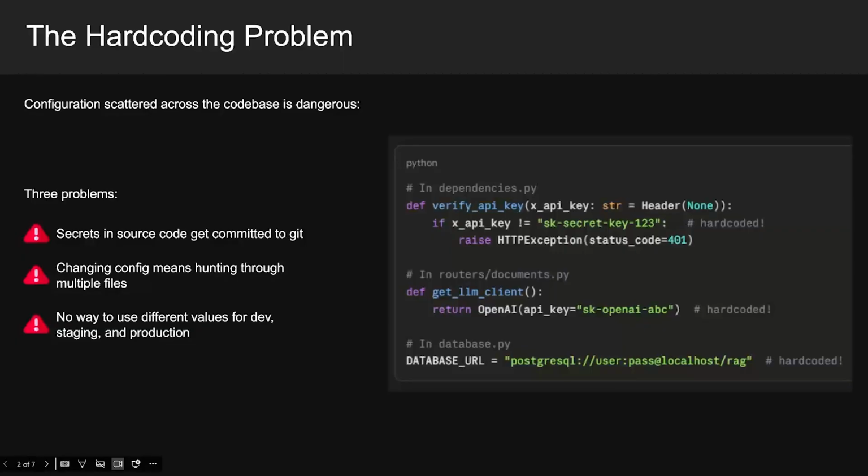On the left, you can see three consequences. Secrets get committed to Git. Changing any configuration means tracking it down across multiple files, and there is no clean way to use different values for development, staging, and production environments. All three of these go away with Pydantic-Settings.